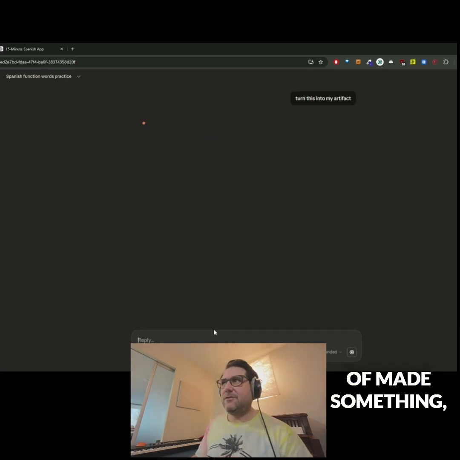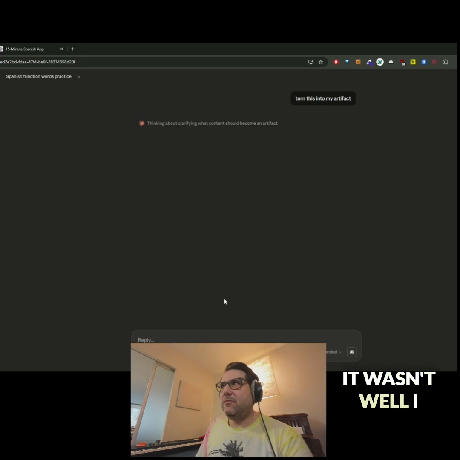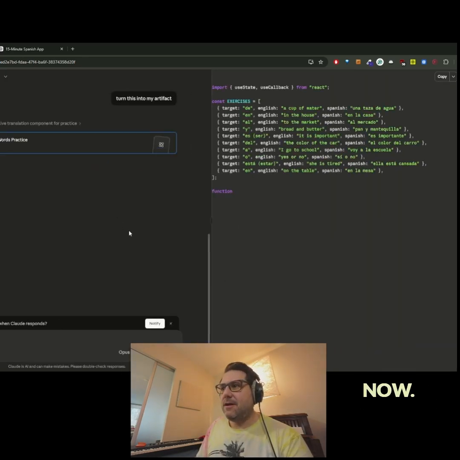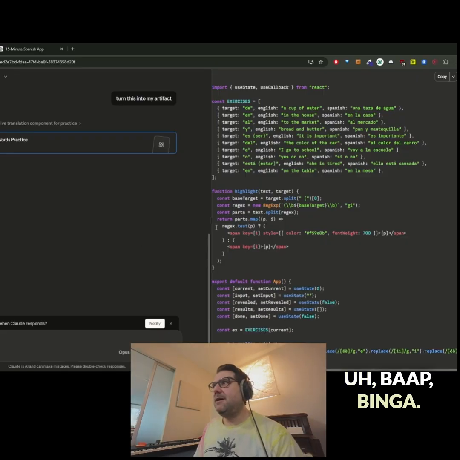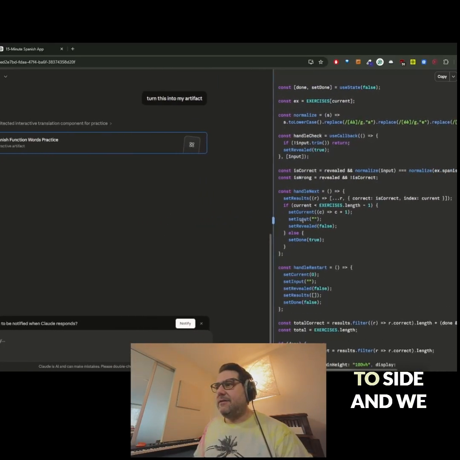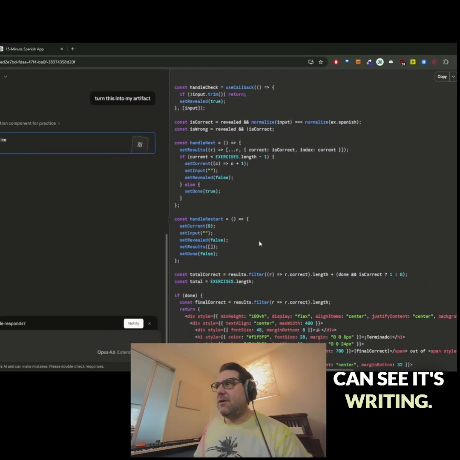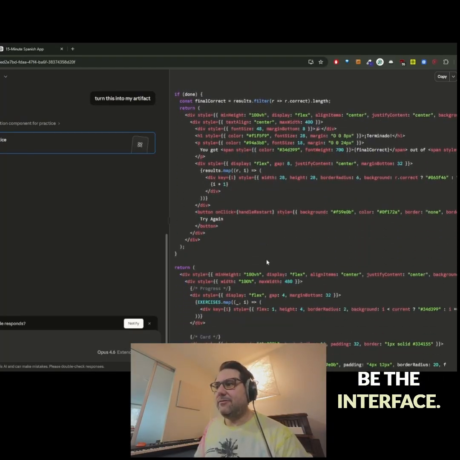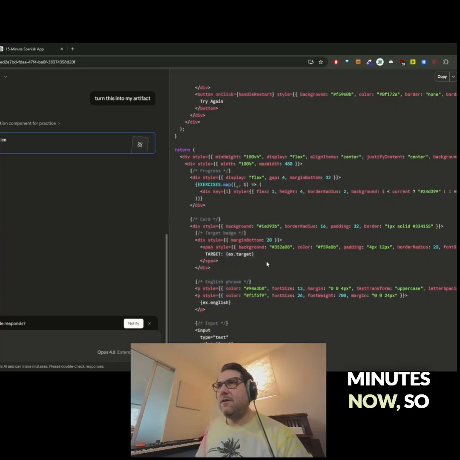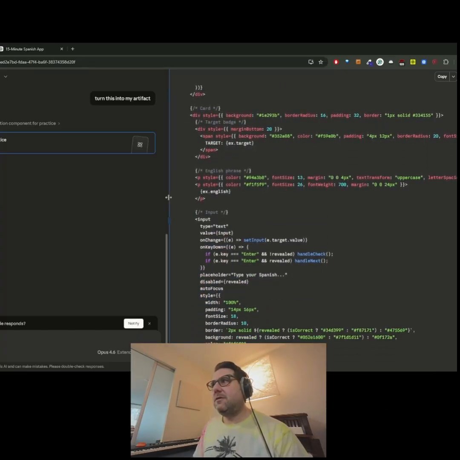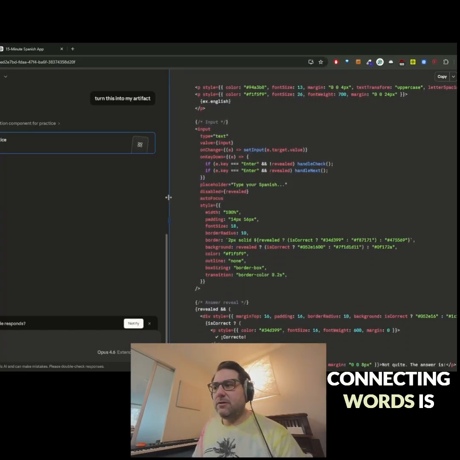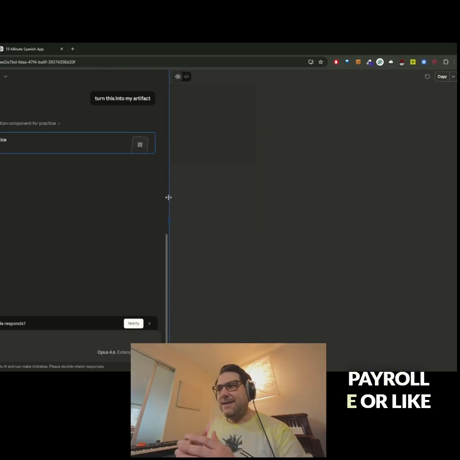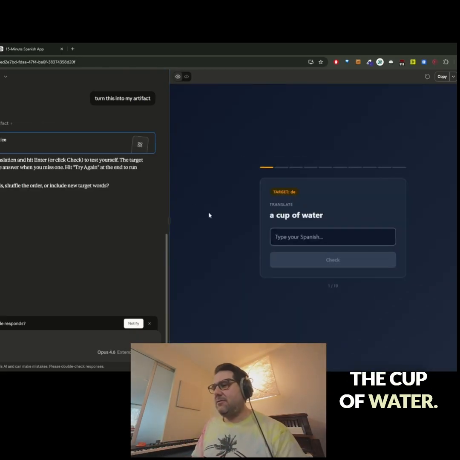So it sort of made something. It wasn't what I thought it would be. So it's drafting the artifact now, and here we go. Bada bing. This window moves from side to side, and we can see it's writing JavaScript with HTML embedded, and the HTML is going to be the interface. We're at 3 minutes now. I really want this to do connecting words first. I want a flashcard for basic words like pero, y, a, o, like the cup of water.